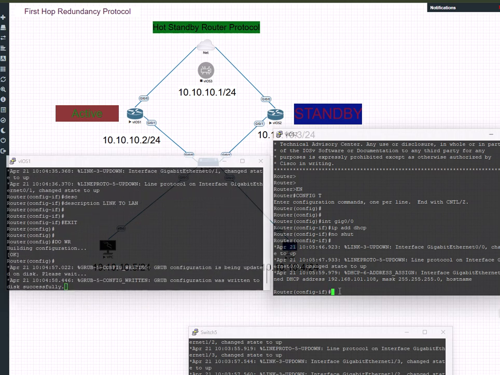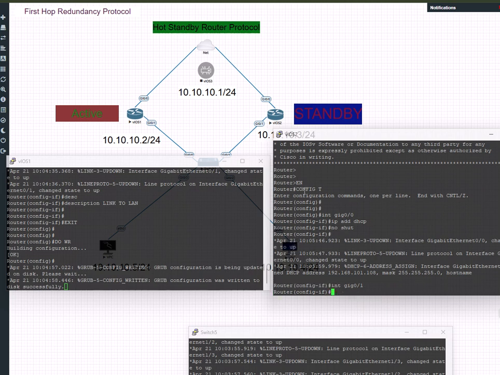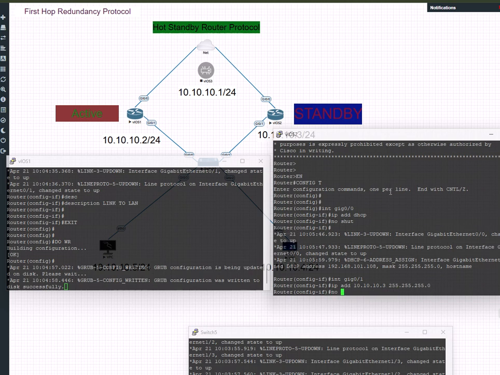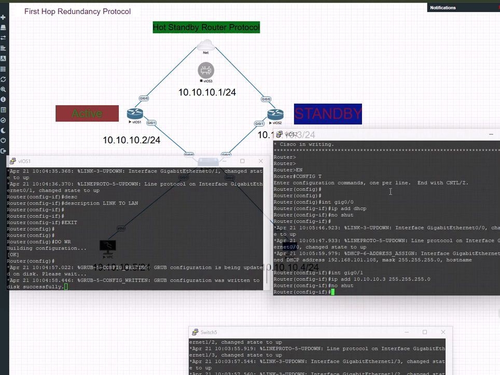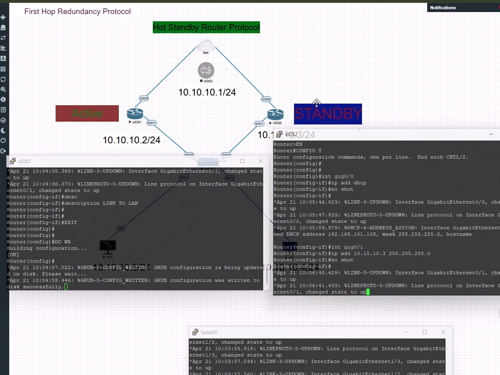Now we need to select the other interface, interface gig 0/1. This is the interface I'm talking about, and we need to assign the IP address, which is 10.10.10.3, with the subnet mask of class C addressing, .0, and then we say no shutdown. The interface will also go up. As you can see, the status has changed to up.